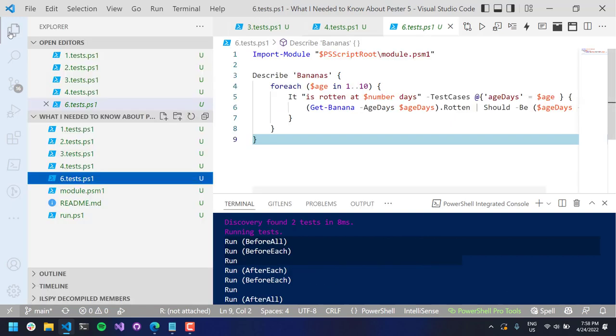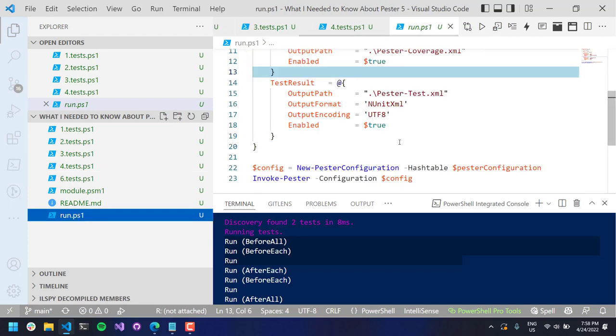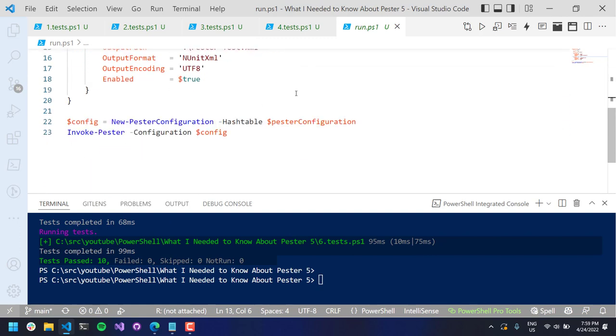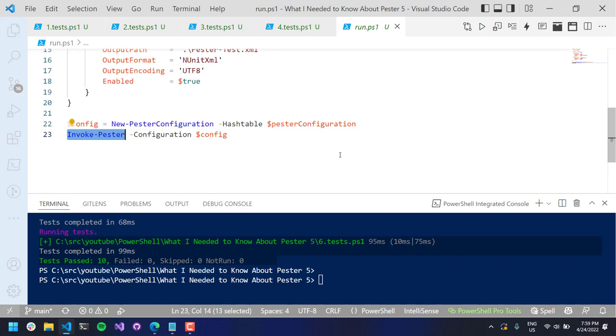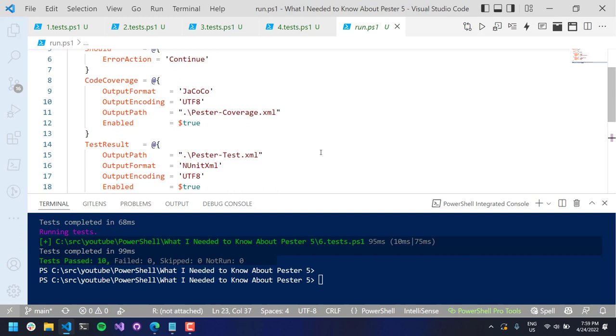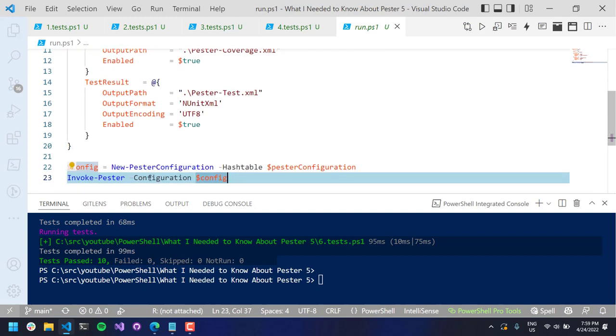But the other thing that I want to touch on is the Invoke-Pester cmdlet. This is another thing that's been heavily changed in Pester 5 over Pester 4. You used to have a lot of parameters on Invoke-Pester to do certain things like code coverage and test results. You technically can still use them. It'll complain and say this is deprecated and going away soon. But the new way of doing that is creating this hash table that has all the options on it and then passing that as a configuration.